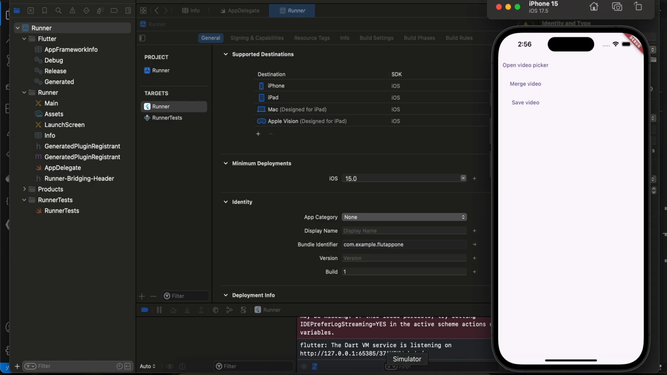In this video I will show you how to merge two videos in Flutter iOS using AVMutableComposition. So firstly I'll show you the output.